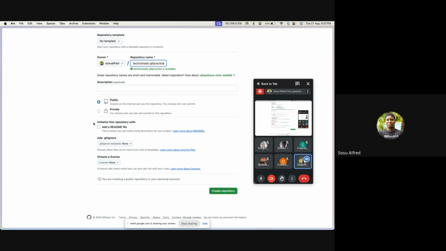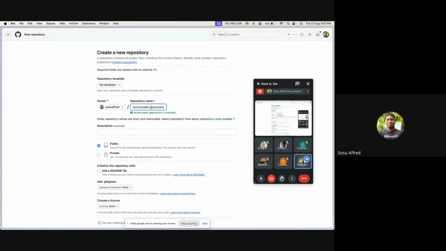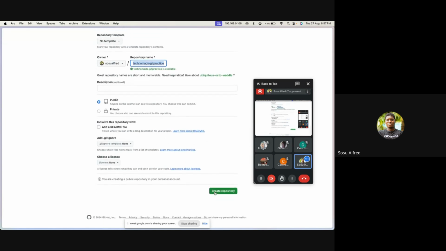But this is our code base. There's nothing really to hide inside, so I'll make it public. Then I have an option of adding a readme, but I'll not do that. I'll just click create repository. So all you have to do, for now, is type the name of the repository. The default settings are okay. Then click create repository.